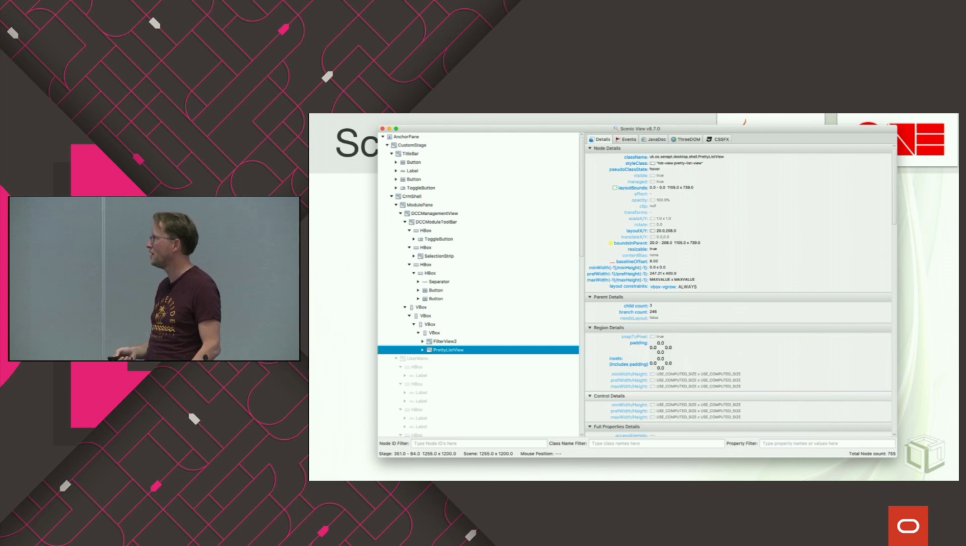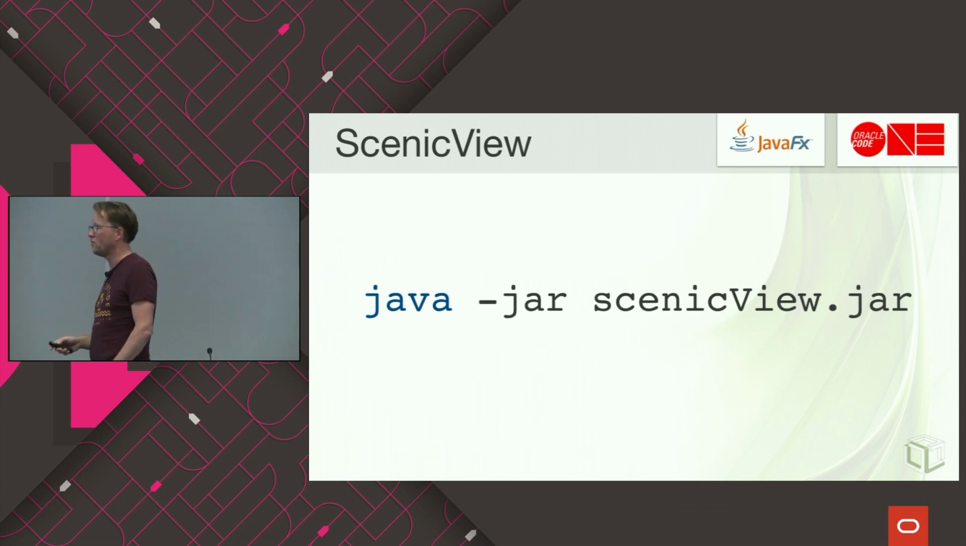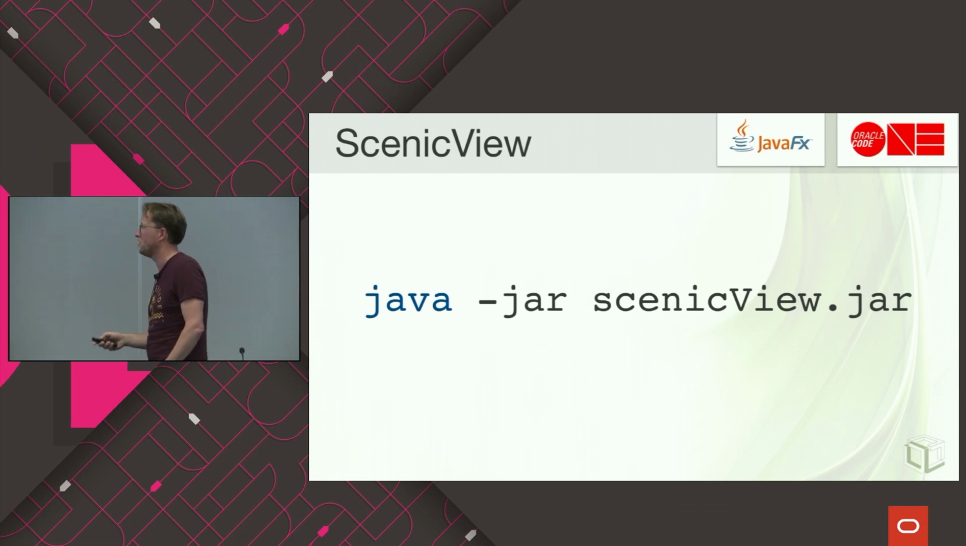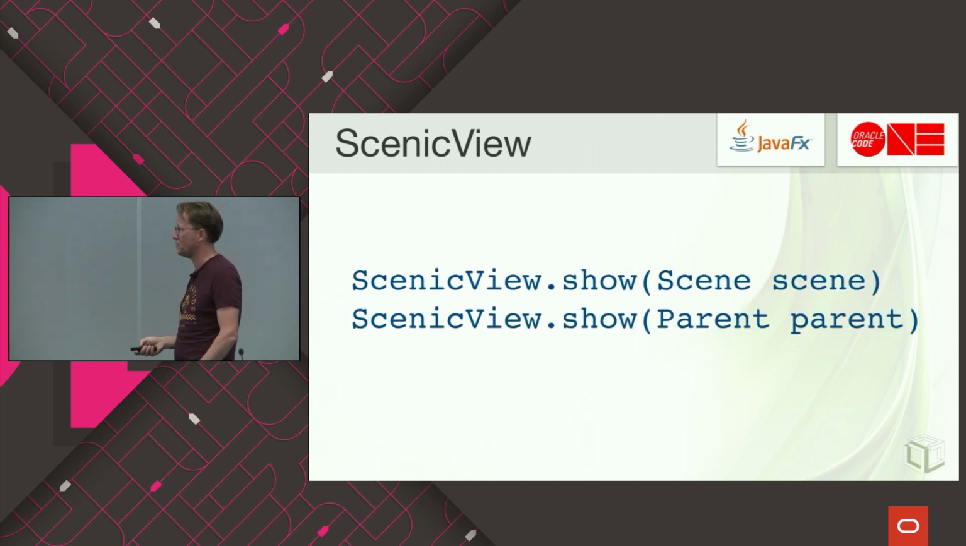The tree on the left can get really, really huge, but eventually you will find the node that you're interested in, and then you click on it and you can see all the properties that are currently set on that node, okay? But the way most people use it is they launch ScenicView from the command line. They just say java -jar scenicview.jar, and then it starts a separate process, and you connect to your JavaFX application. What many people do not know is there's also an API for it. So you can add the ScenicView lib to your application, and then you can call ScenicView.show, and you pass in the scene, or you pass in any node that is a parent.